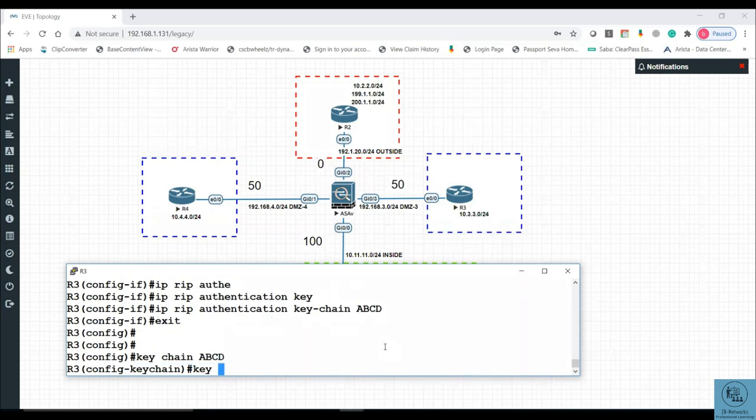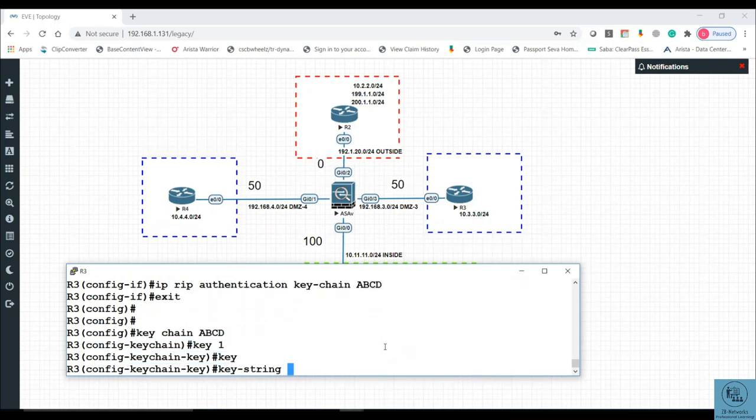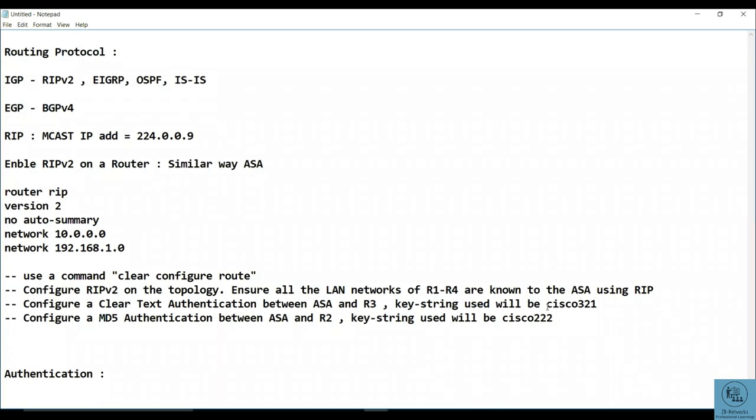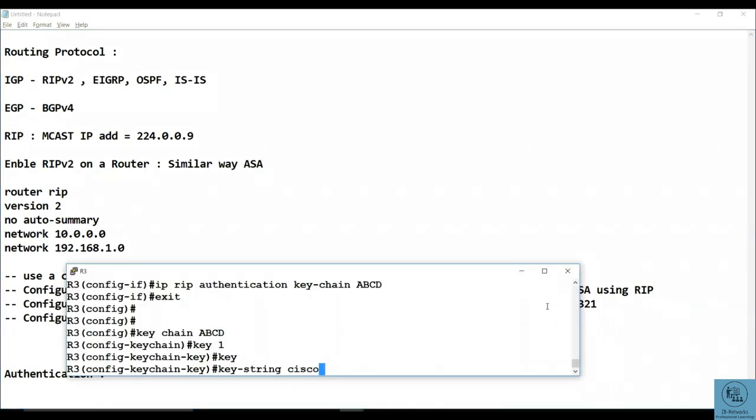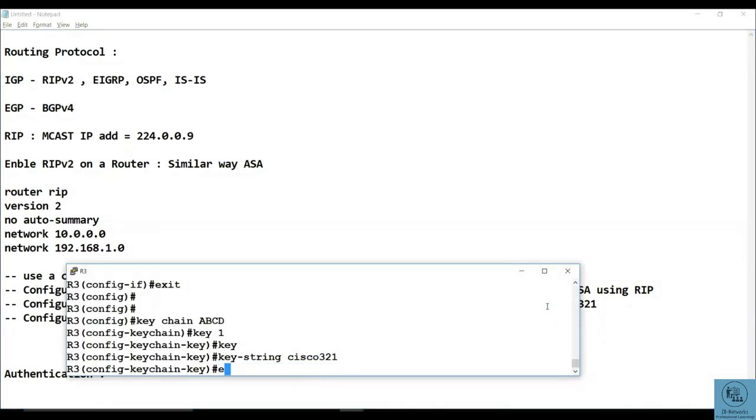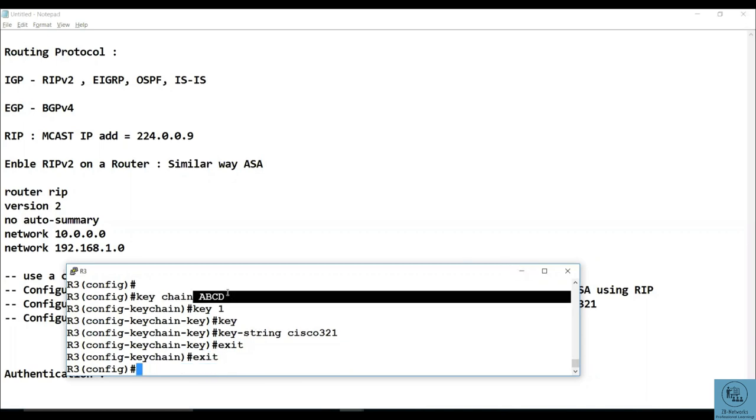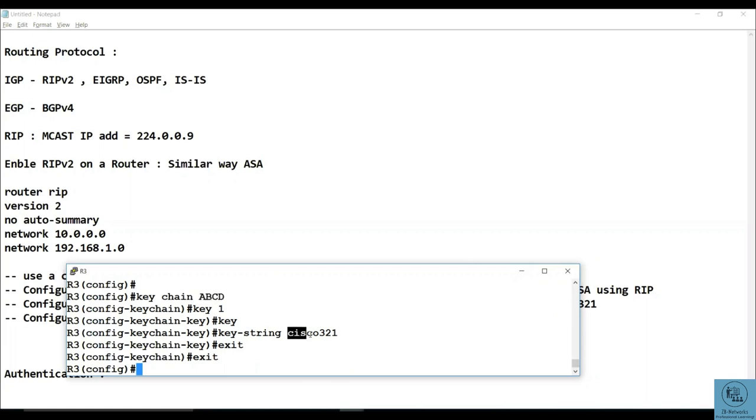I have to go and configure the key ID. So key ID is 1, and I have to configure in the key ID a key string, which is according to my objective. The key string is basically the password, which is Cisco 321 for clear text. Good. So what I've done is I've applied this particular keychain into the interface, and this keychain is holding this key ID and this key string.